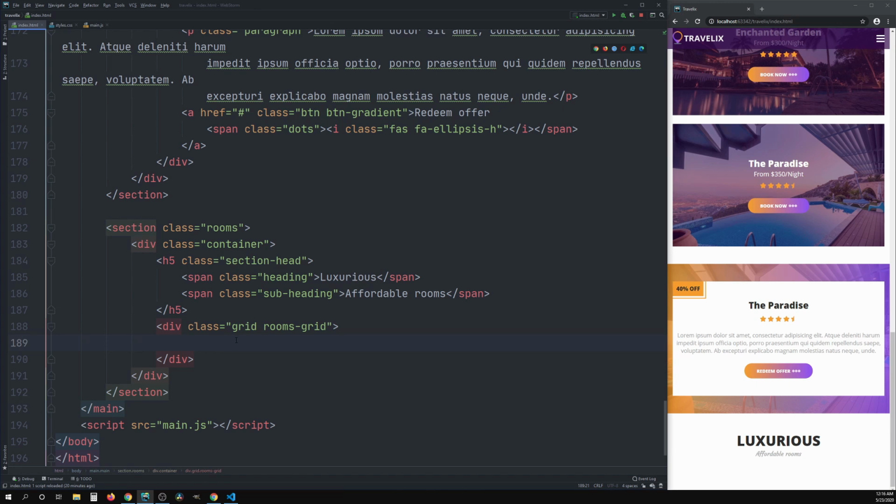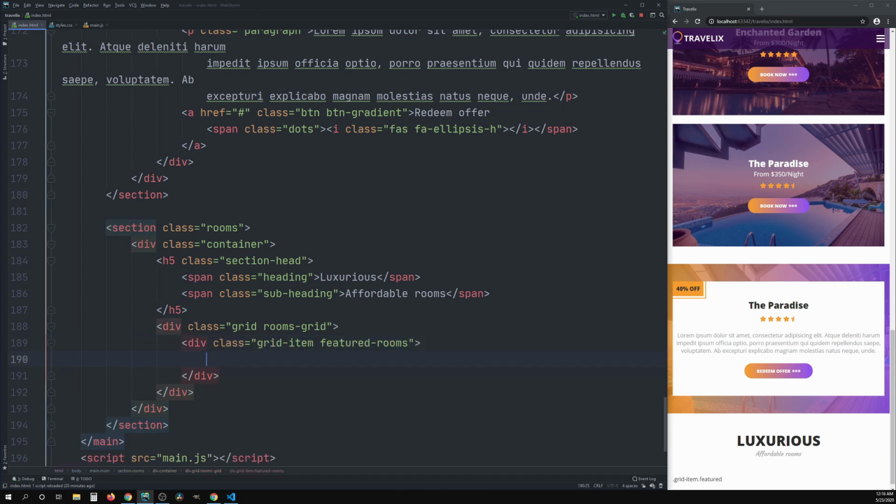Again, since we are reusing this class from before, we will also have a grid item, and then we want to have an additional class to modify it of featured rooms, just like so. Now what we have to do is create a wrapper div for the hotel room image. So let's do that. It's going to have a class of image wrap.